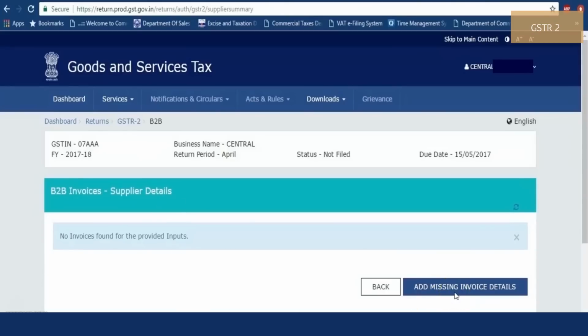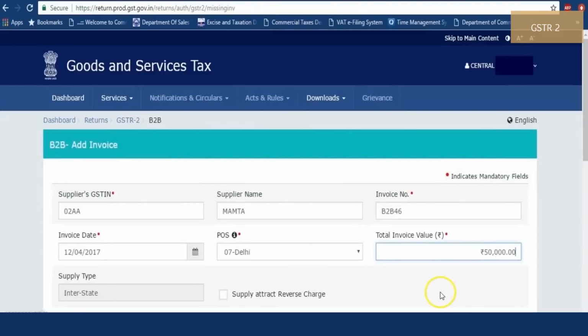Then click on the add missing invoice details. Then I will enter the details of the supplier's GSTIN number. As soon as you add the GSTIN number of the supplier, his name will pop up automatically. Thereafter, enter the invoice number, invoice date, total invoice value and place of supply.